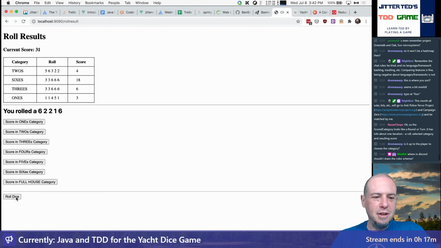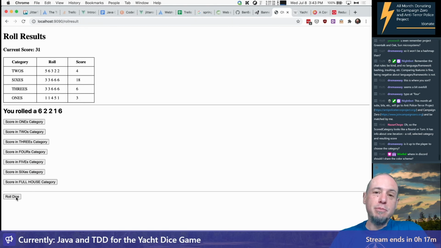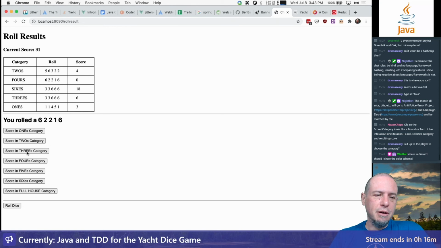And now we're screwed. And so this is where the strategy comes in. I could put it in fours. Or I could put it in fives. Neither one will get me any score, but I have to do something. Although there is part of the game where you get to reroll a few of the dice. I think three times or two times. But we don't have that yet. So we'll score it as fours. We'll get a zero for that. We'll roll again. Our fives are gone. Our ones are gone. Our twos are gone. Oh no, we don't have five. Let's score it as fives.